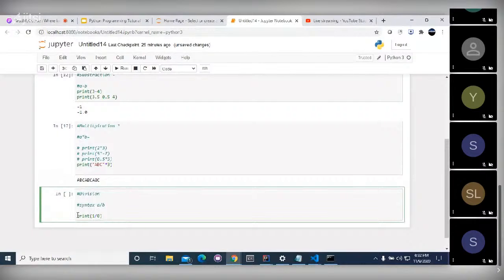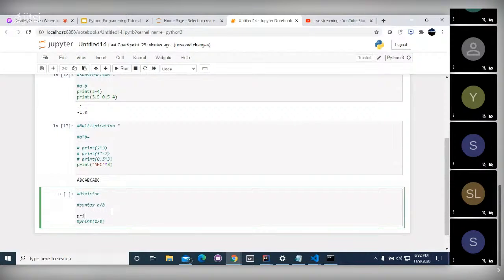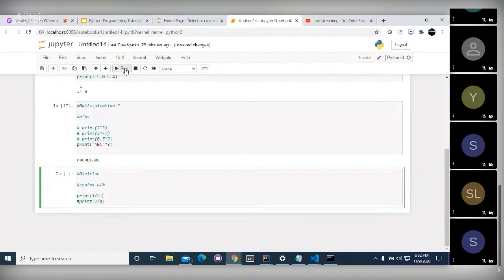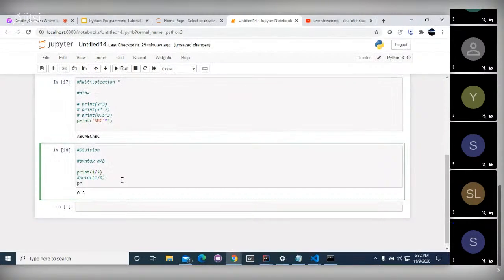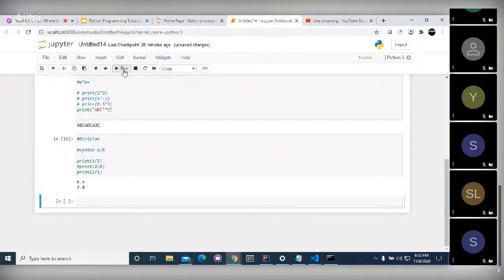Suppose I am skipping this. First I am giving you some valid examples. 1 divided by 2. So what will be the answer? 0.5. And if we write print 2 divided by 1, what will be the answer? 2 or 2.0? It should be 2.0. So the answer of division will always be a float number.